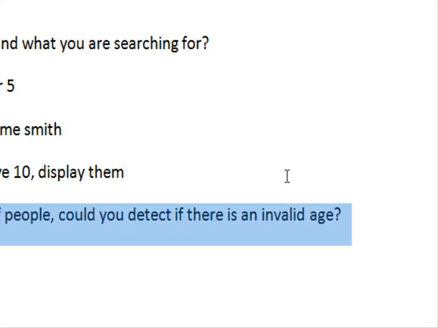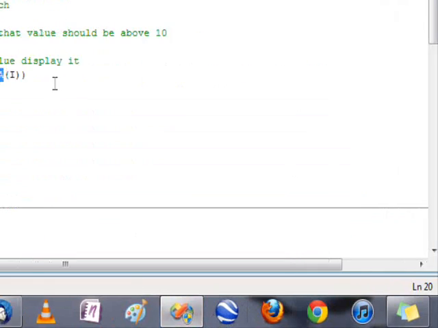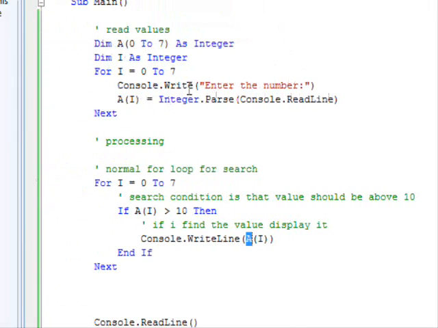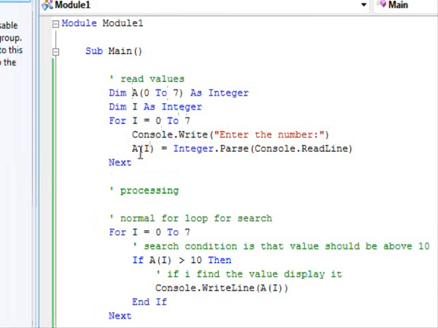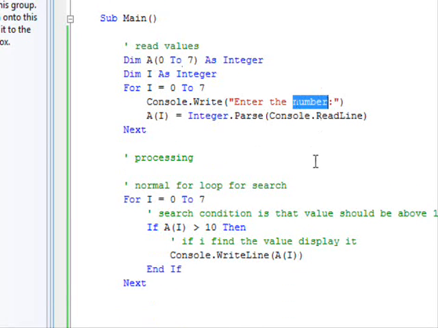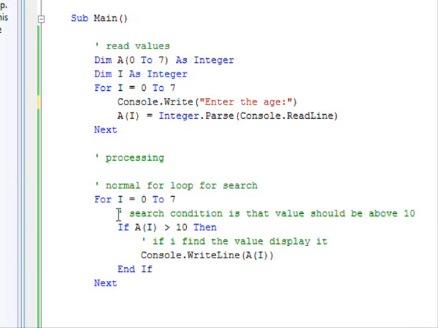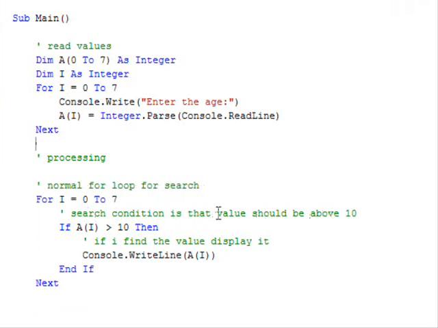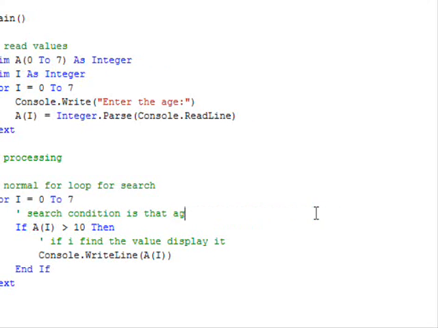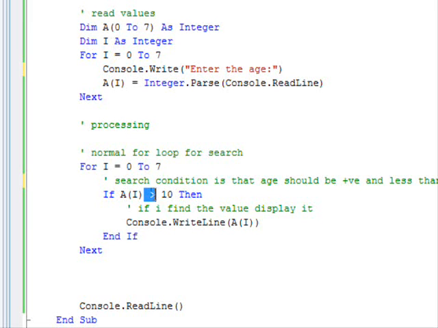It's not possible that a person's age should be greater than 200. So all you have to do here is something similar. I'm going to modify this, and this program is going to be enter the age. We are reading ages, so the condition is that the age should be positive and less than, let's say, the maximum valid age is 120 years.